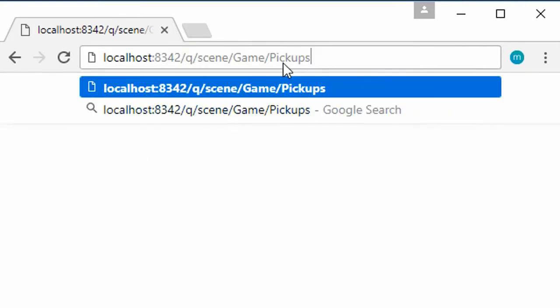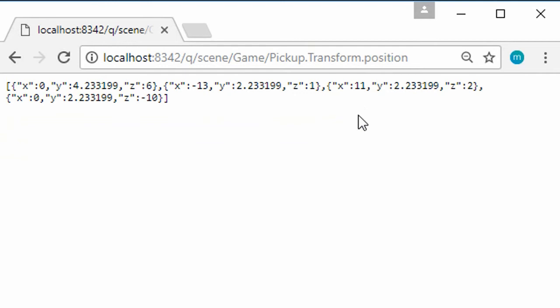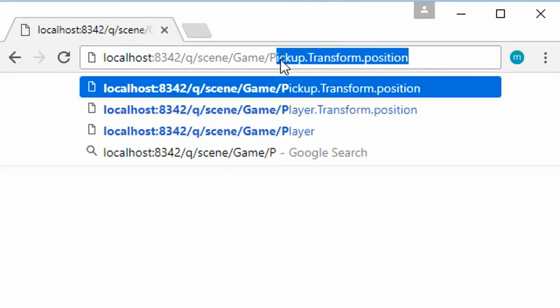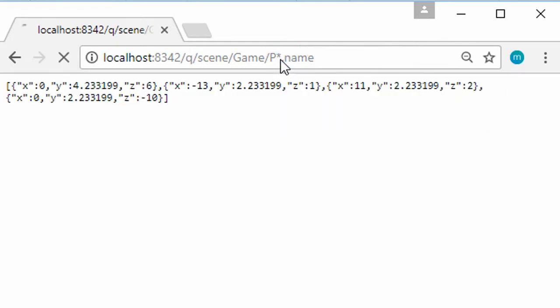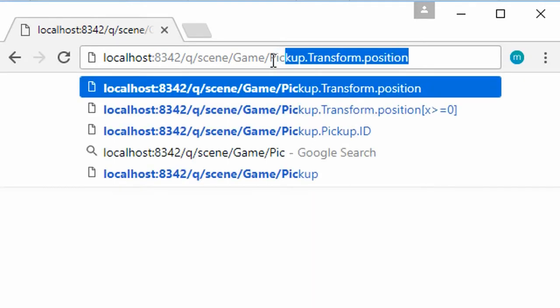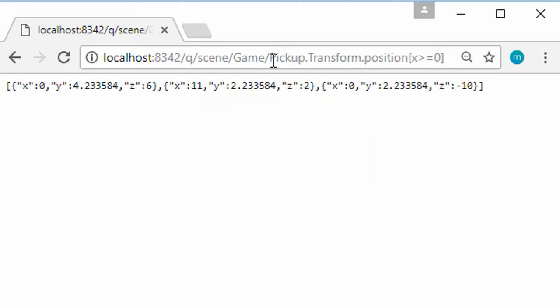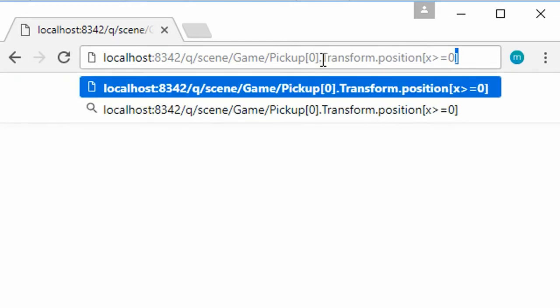The path can also match multiple objects. For example, to get the position of all the pickups. And we can also use wildcards to match names. So P* gives us all the objects with the name starting with P. Square brackets let us specify a where clause to filter objects from the results. Say we wanted all the pickups with an X position greater or equal to 0. Or alternatively, we could just put in a number to get a specific item.